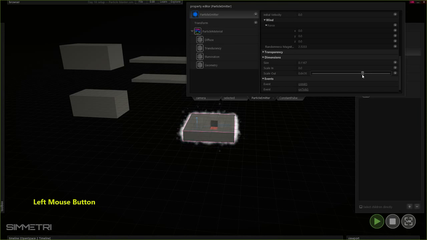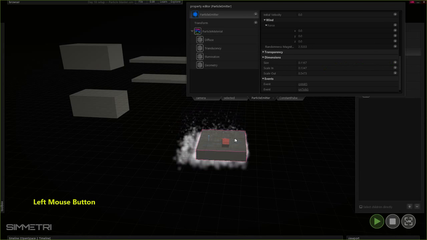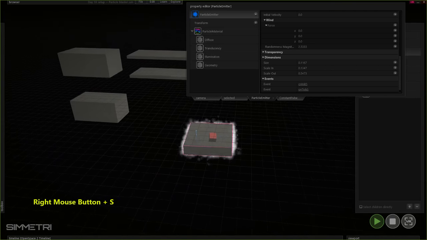Maybe leave it a little bit here. What does scale in get me? Scale in sort of really reduces it. Anyway, you can start to see this, just a lot of different options.